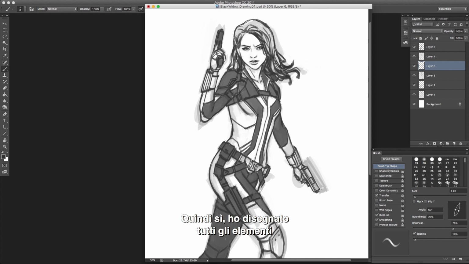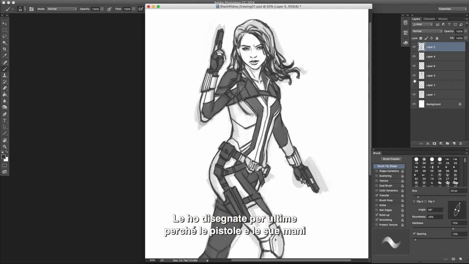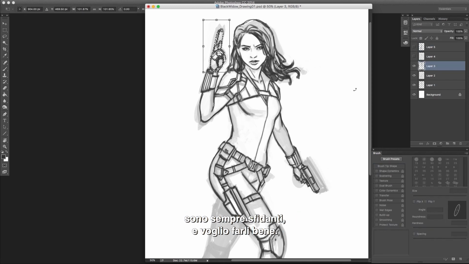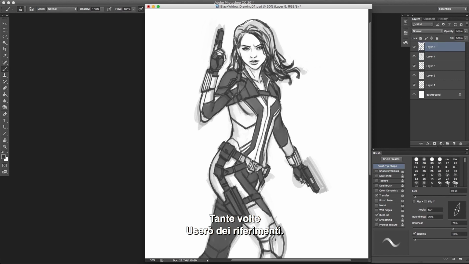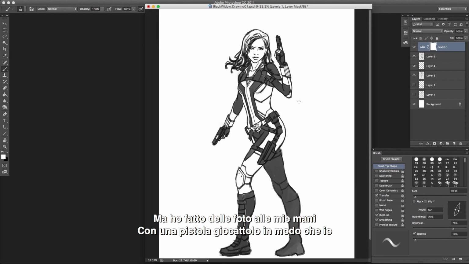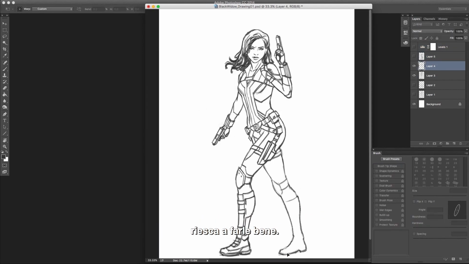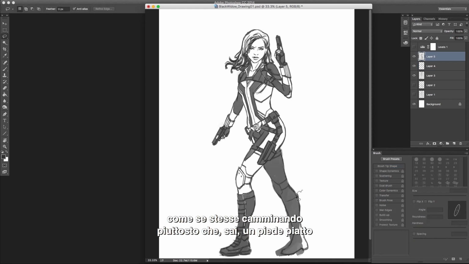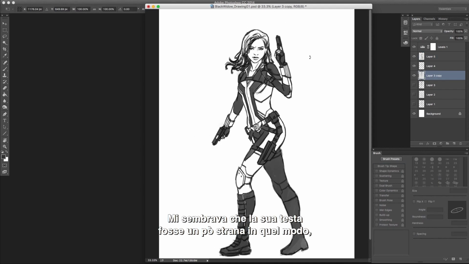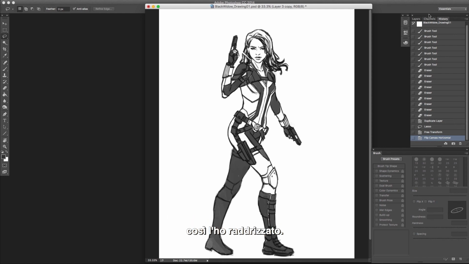So I'm drawing all the elements from the guns to the hands. The guns and the hands, as you notice, I drew last because the hands are always challenging, and I want to get them right. A lot of times I'll use reference, and in this case, I'm not showing it here, but I took photos of my hands holding a toy gun so that I can just kind of get that right. And I'm making some adjustments in the foot because I felt like she needs to look more like she's walking forward rather than flat-footed in the back foot. So that looks a little better with her on her toes in the back. I felt like her head was a little weird, tilted that way, so I straightened it out.